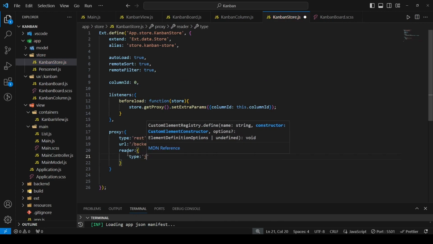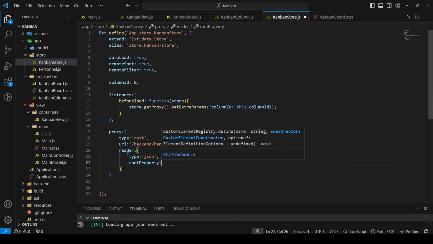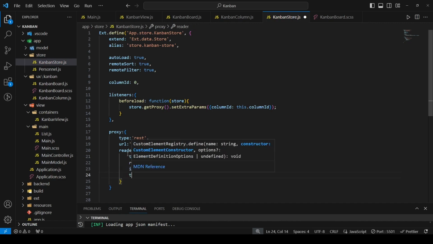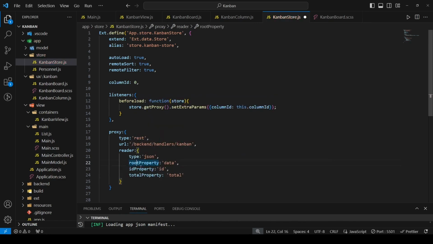Finally, I define some properties for reading my data, including root, ID, and total. This last part features a listener, which I skip mentioning, but basically this listener takes the column ID and integrates it into the proxy. It provides a way to add these extra parameters. And now, if my store is complete and everything else is correct, we can proceed to test it.